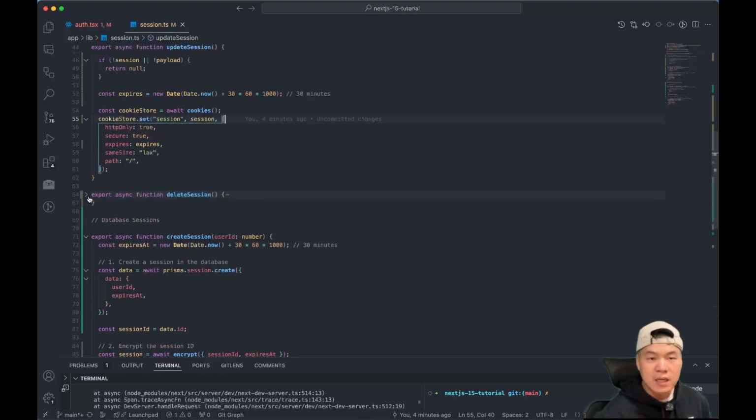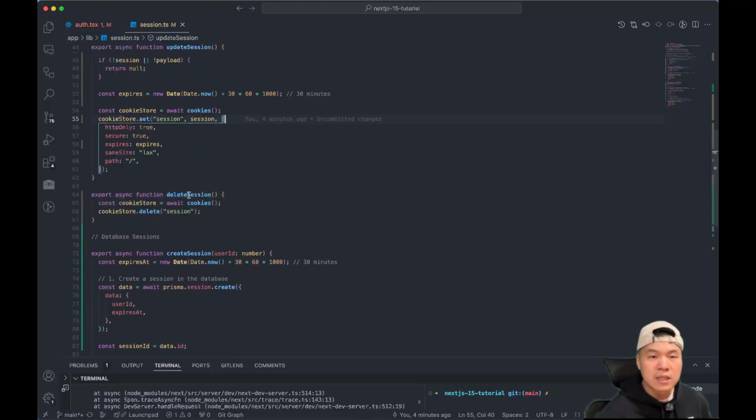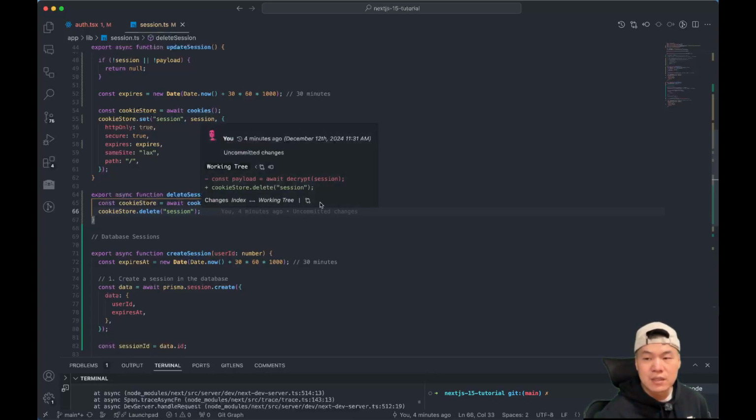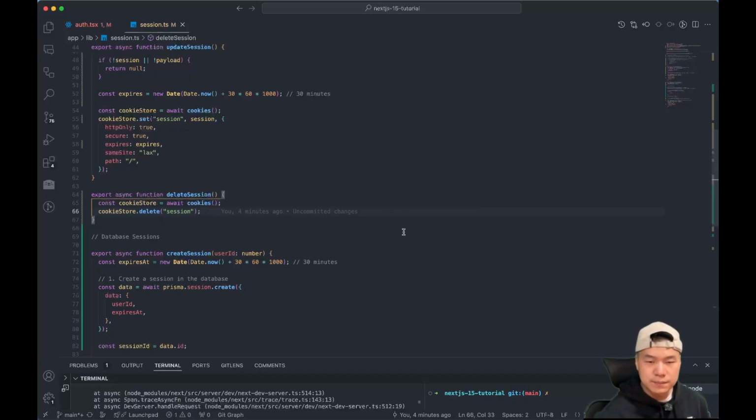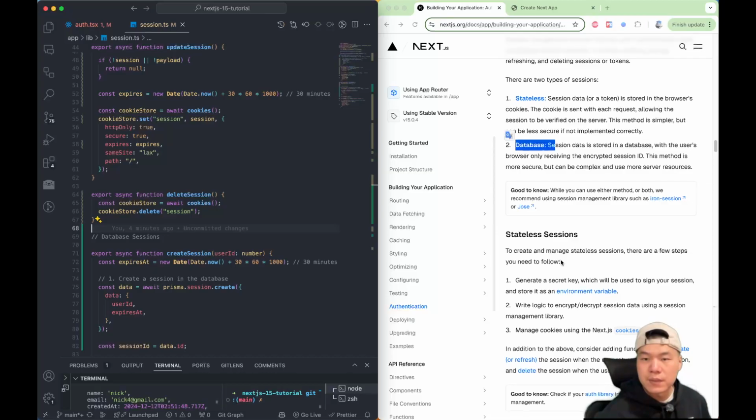And another one is called delete session. When a user logs out, we make sure we clear it. We use the cookie store delete. We delete the user's session, and it means that the user is completely logged out, and there's no cookie or session left on the browser. Okay, that's it for session management for this video.